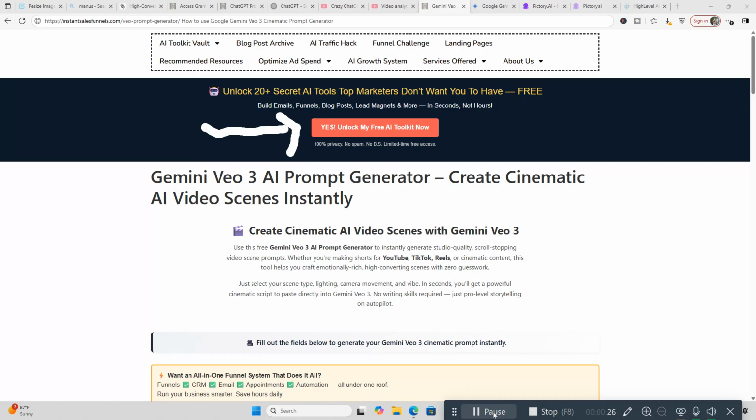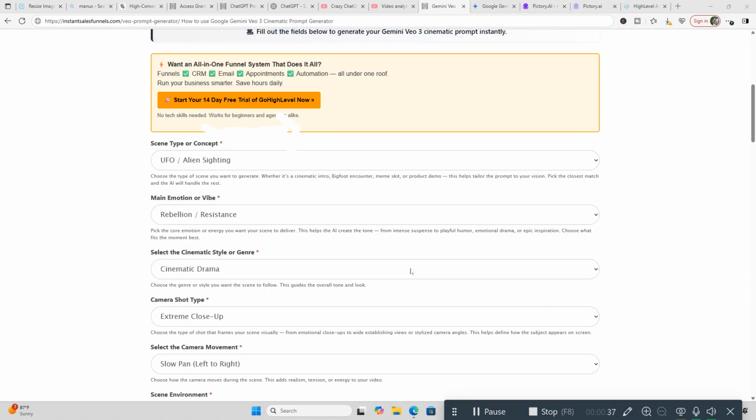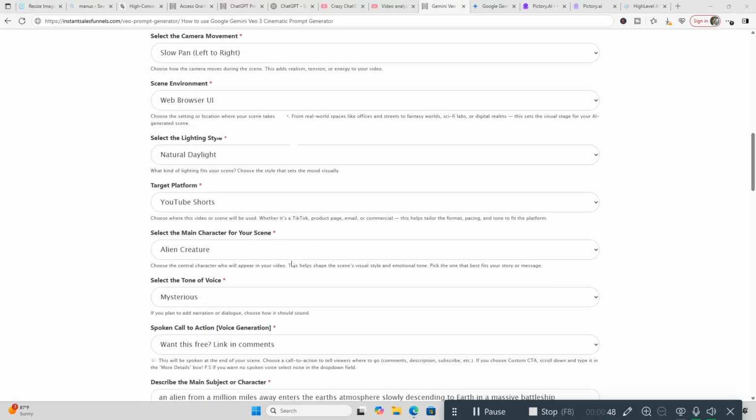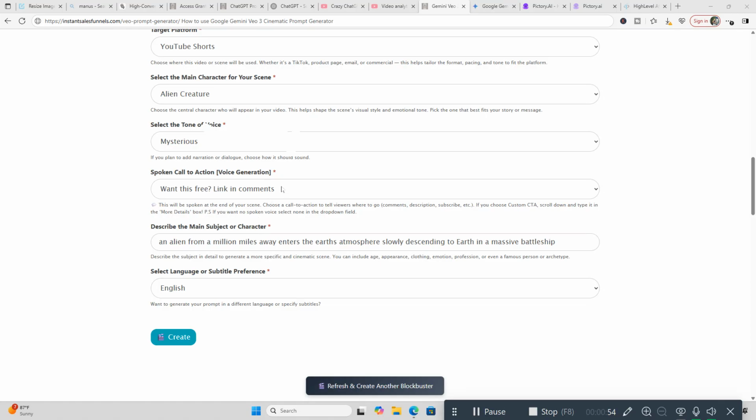But this is a great tool you're going to want to have in your arsenal if you're trying to create the best videos with Google Gemini Veo 3. So what this does is you've got your scene type or concept, main emotion or vibe. Select the cinematic style or genre. Camera shot type, camera movement, scene environment, lighting style, target platform, main character, tone of voice, spoken call to action if you want voice generation in your video. Like if you're doing a YouTube short or something, you want a call to action. See the comment section for the link, or see the description for the link. That's what this is going to do. If you don't want a call to action, there's an option to pick none.